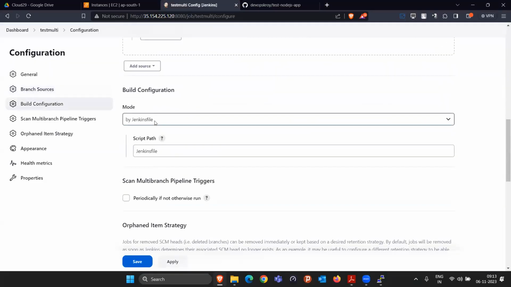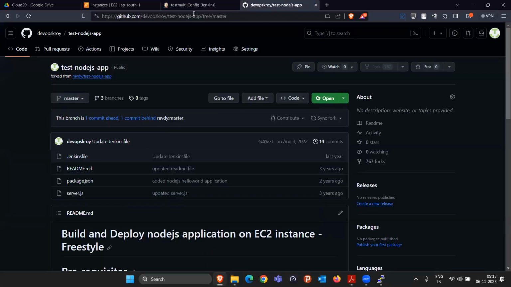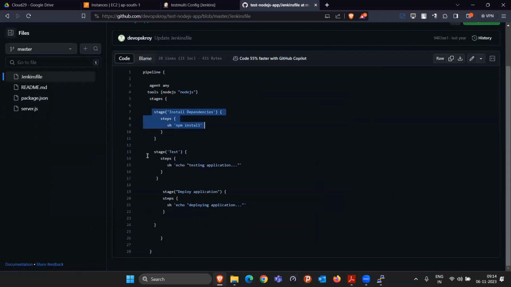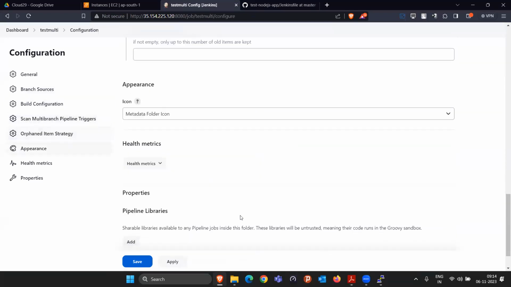Okay, come down, they have to read the Jenkinsfile. This file name is Jenkinsfile itself, so they will read this particular file. Inside this Jenkinsfile there is a script written that says you have to use a tool called Node.js, then run some command for installing the dependencies, then test the code, then deploy the application. Whatever things we detail, they are going to follow that. Simply come down, click on apply, click on save.